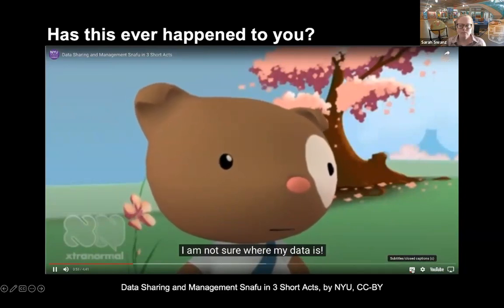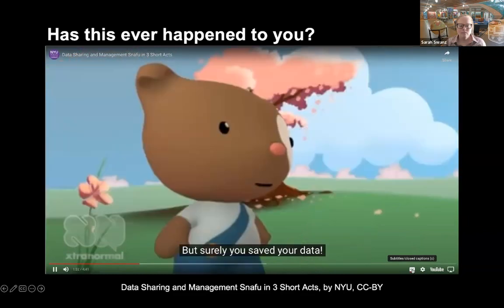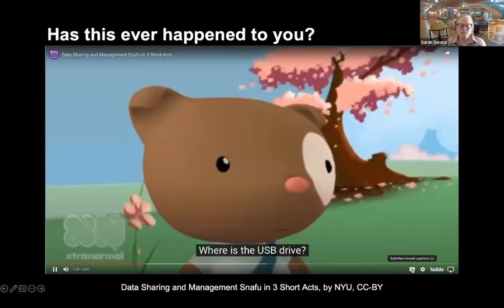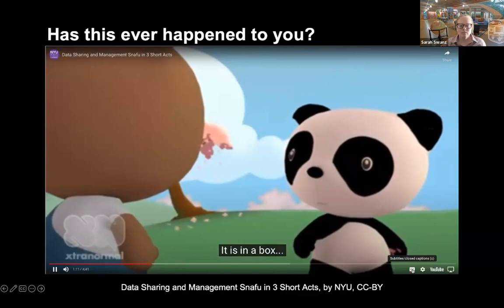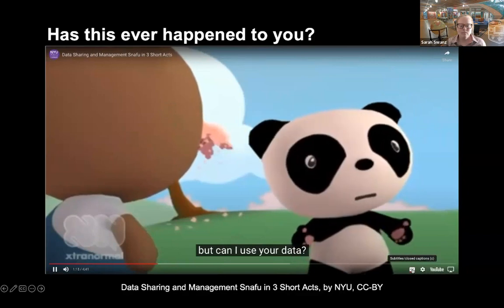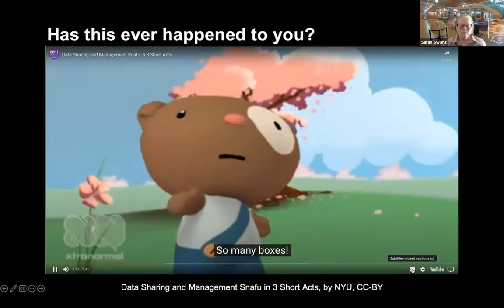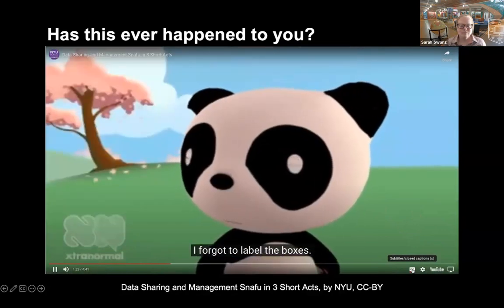I am not sure where my data is. But surely you saved your data. I did. I saved it on a USB drive. Where is the USB drive? It is in a box. It is in a box at home. I just moved. But can I use your data? There are many boxes. So many boxes. I forgot to label the boxes.